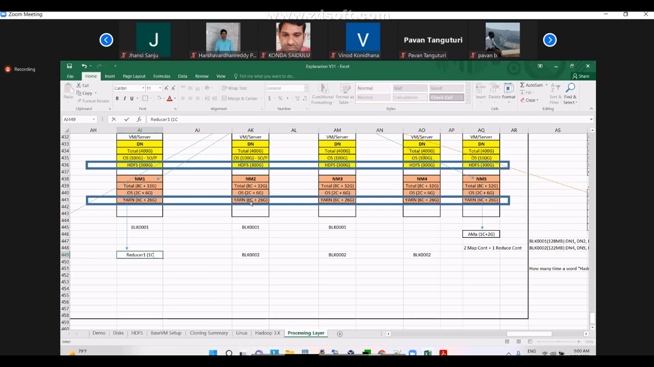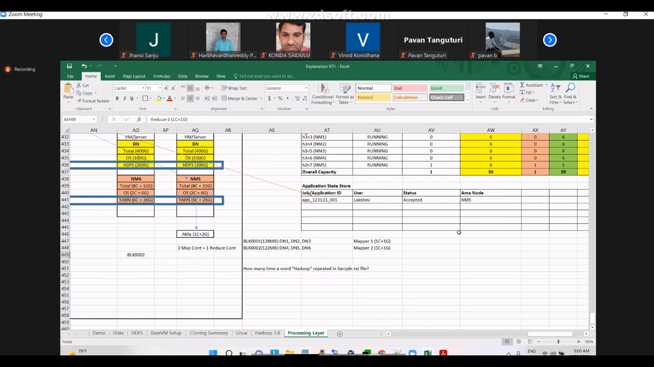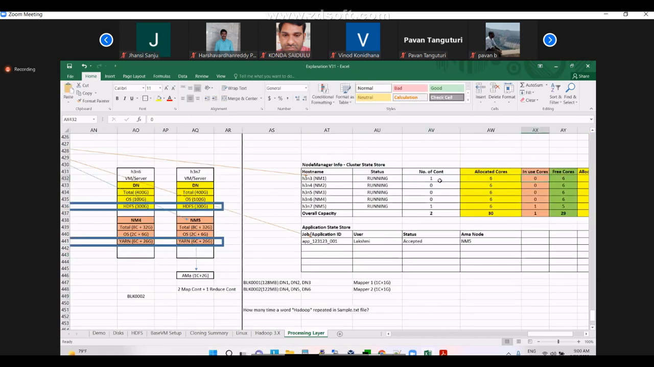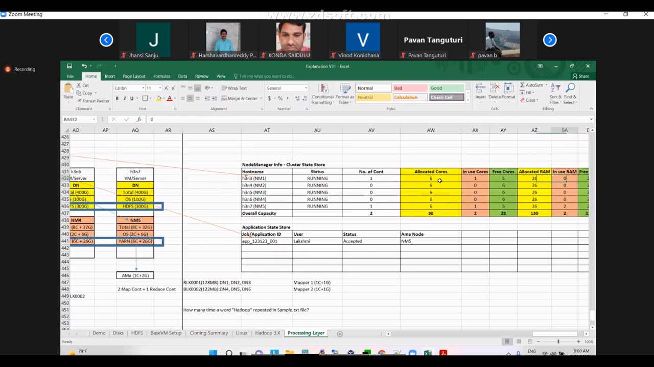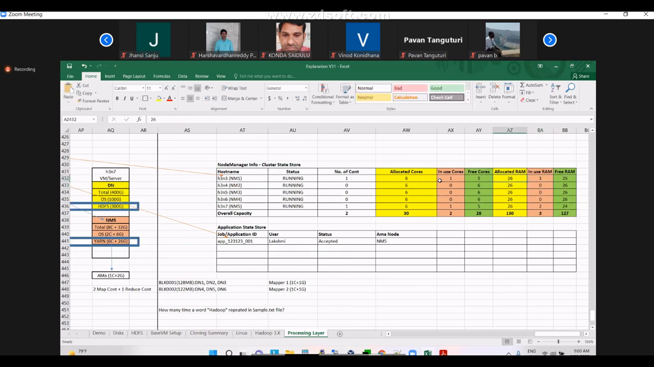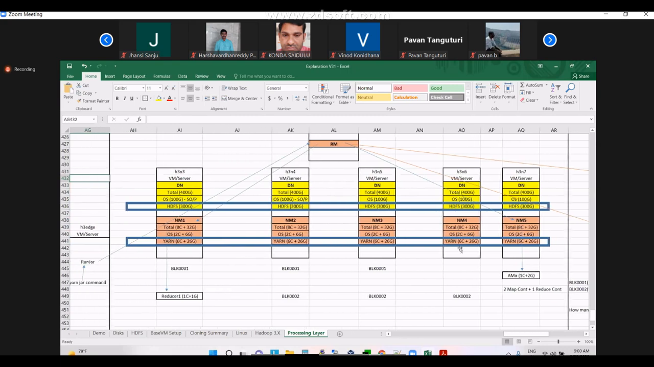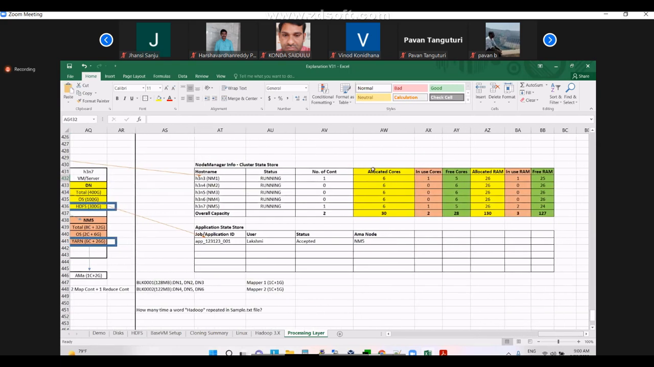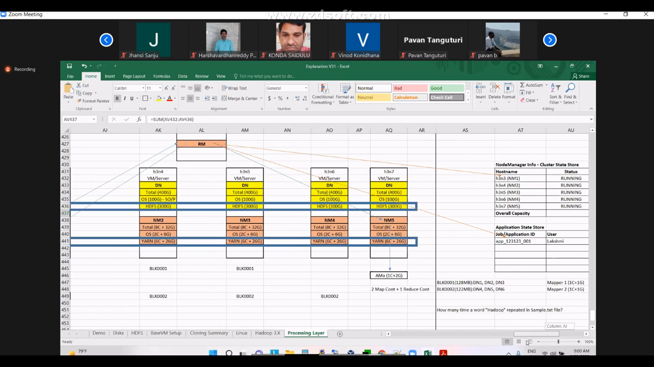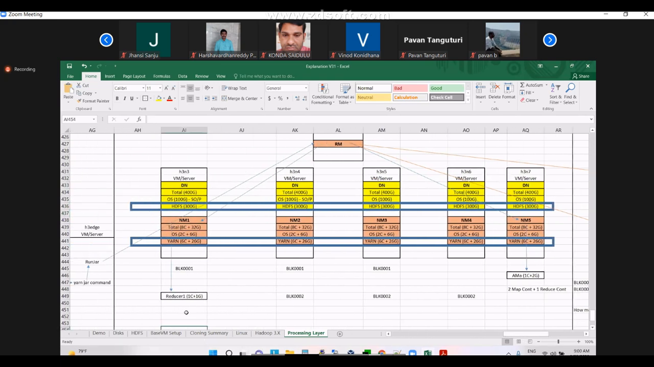What is the size of reducer 1? 1 GB. It's separated from these resources. Then what is available here? Immediately it will update, right? 1 container, 1 core used, and 1 GB is used. Yes or no? So if I see this table, I will understand at any point of time how many containers are running in my cluster. Got it?